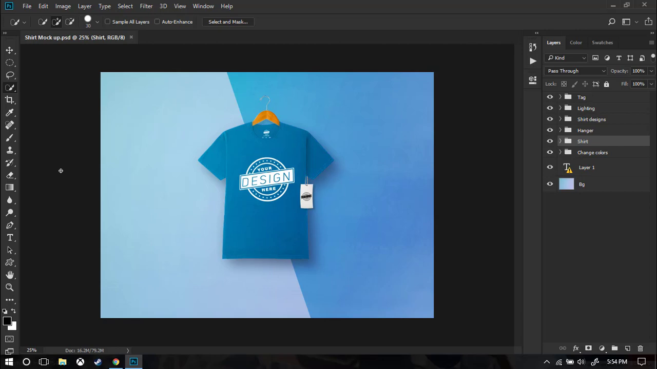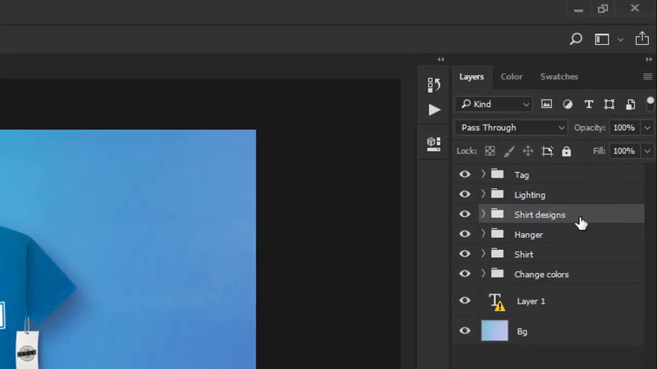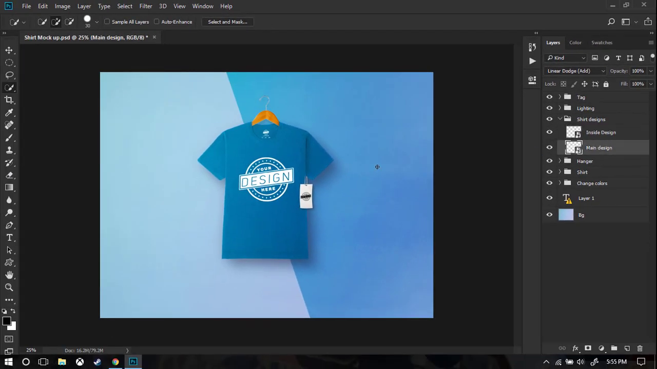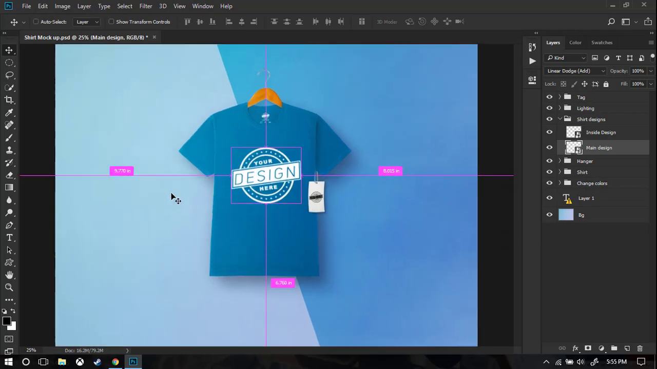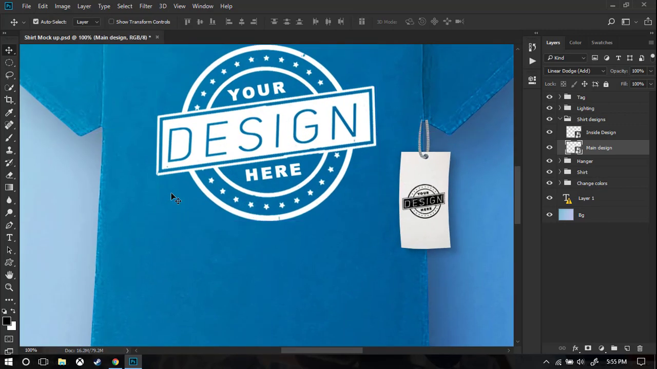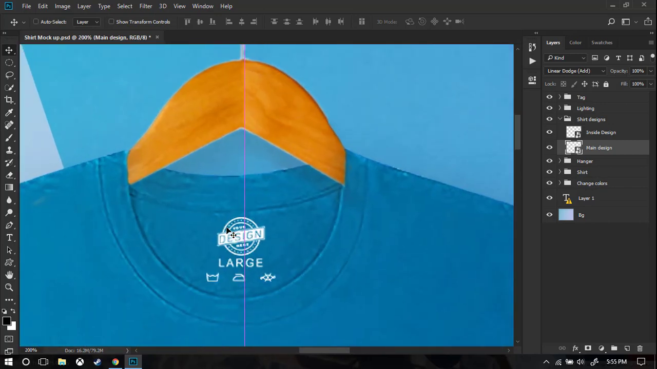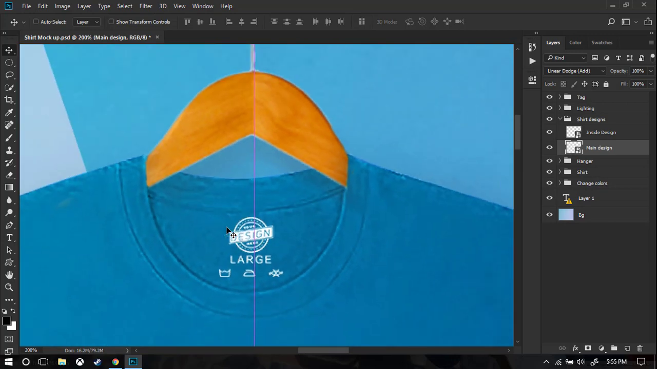Now without further ado, let's see how we can navigate through this T-Shirt MockUp PSD. If you take a look here, it says T-shirt design, and this will contain both the inside design and the main design. This is your main design, which says your design here, and this is your inside design. So if you want, you can do both.